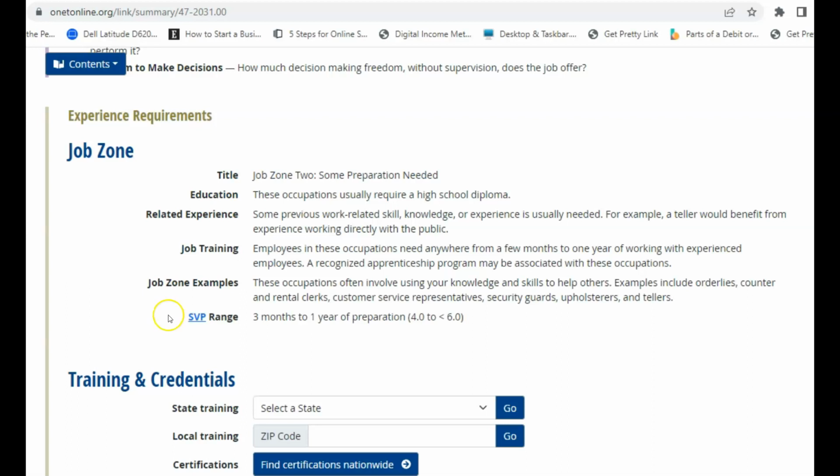And the final line shows the SVP range. That is what we have in parentheses here, but it also shows the length of time that is required for preparation, that is training or experience in the occupation concerned. So in this case, the case of a carpenter, it is 3 months to 1 year of preparation, which is below what is required for the diversity visa program.